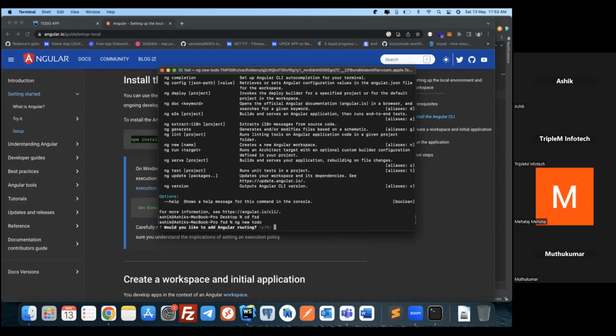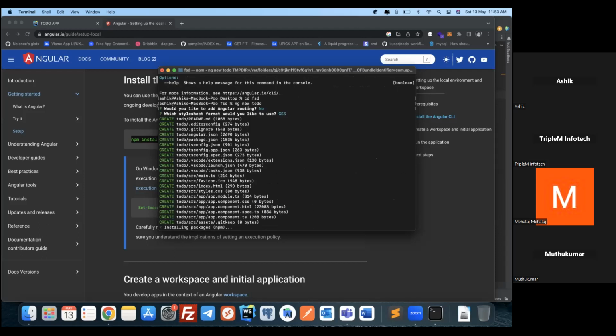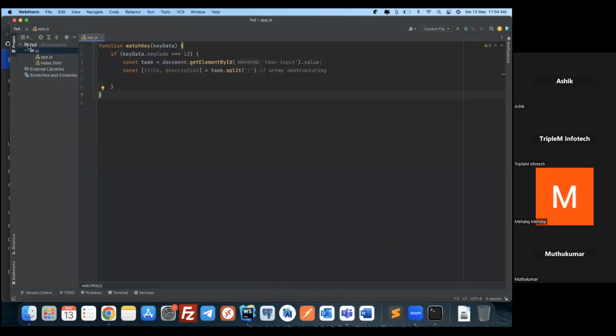It says, do you want Angular routing? Currently, it's a little bit of an advanced concept. I'm going to say no. I'll stick to the CSS framework. Now it is creating a boilerplate for me. What is a boilerplate? Boilerplate will have the least bit of code for you to get started. You don't have to set up the framework from scratch. You don't need to understand how Angular works. So it will create a decent set of files. The moment you run the application, you will see a good output. That is boilerplate.